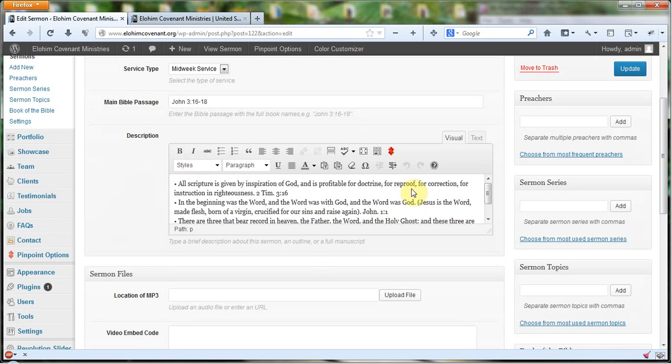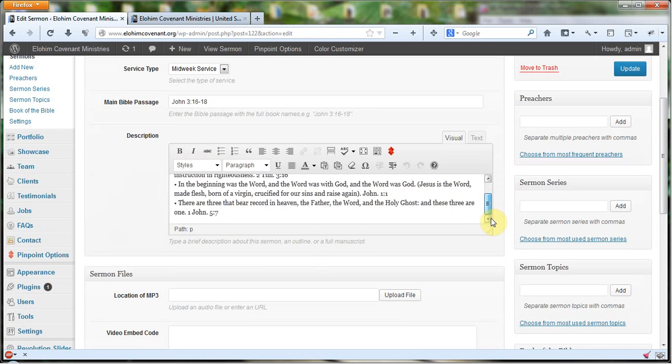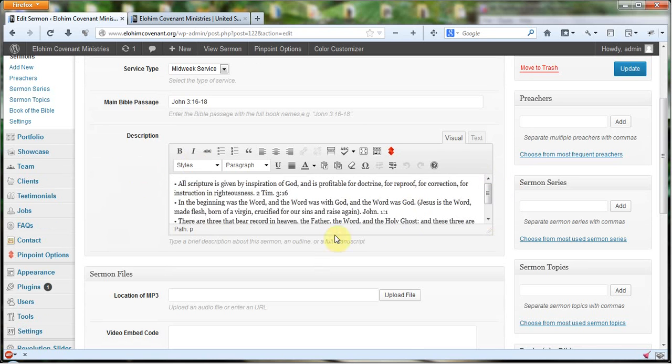Here is the description of the sermon. This is where you put all that. Once again, a nice little WYSIWYG editor, which means what you see is what you get, if you haven't heard that term before.